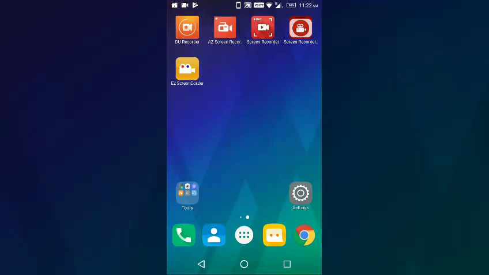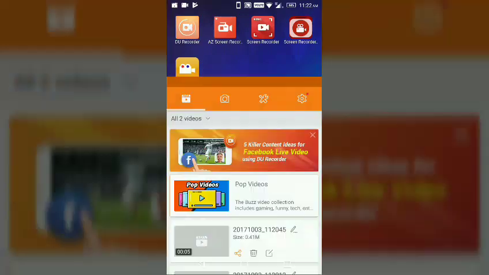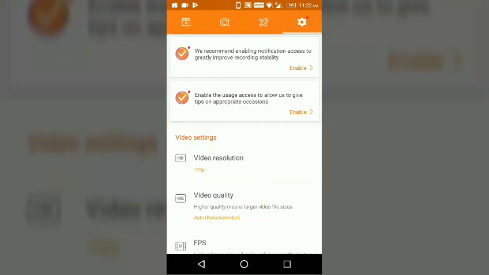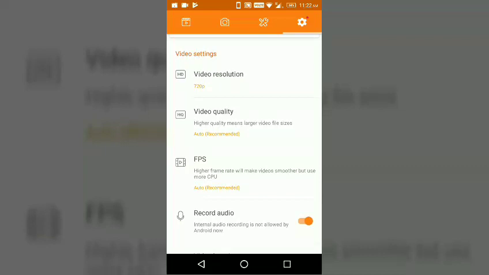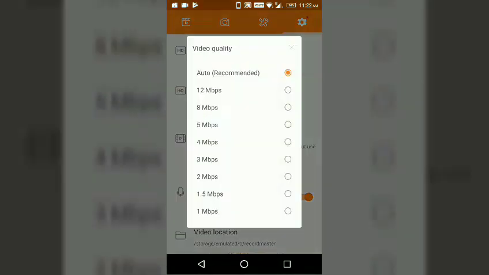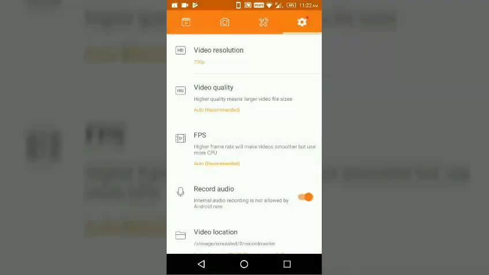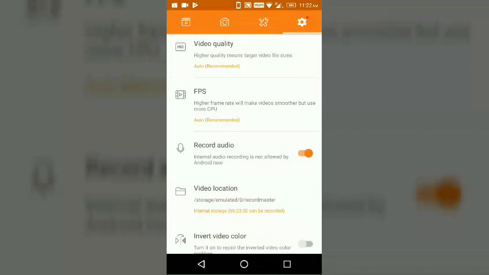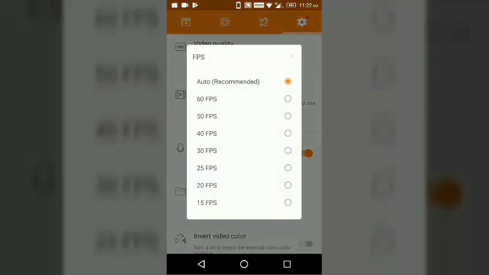So let's talk about DU Recorder first. Yes, so this is DU Recorder's interface. So you can see if you go to the settings, you have a lot of settings where you can change the resolution of the video up to 1080p. So video quality also you can adjust here, and I would recommend you to put it as auto recommended, and the fps should be on auto recommended. And unless you face difficulties with the fps, you can change it to 60 fps.